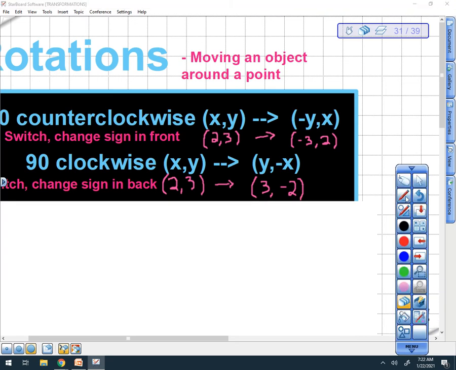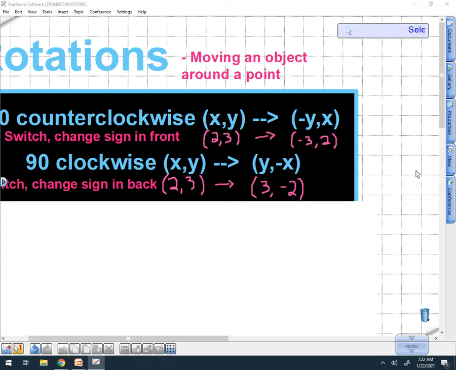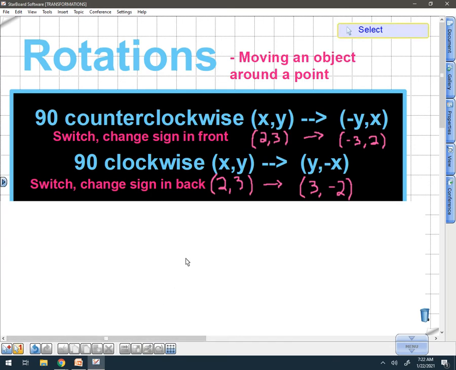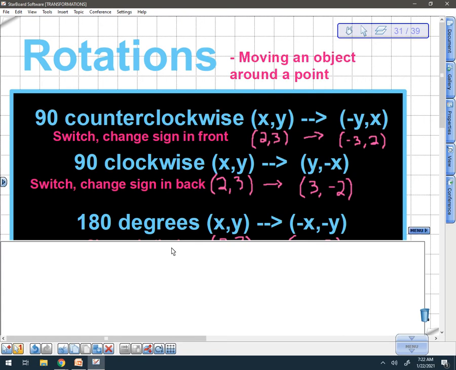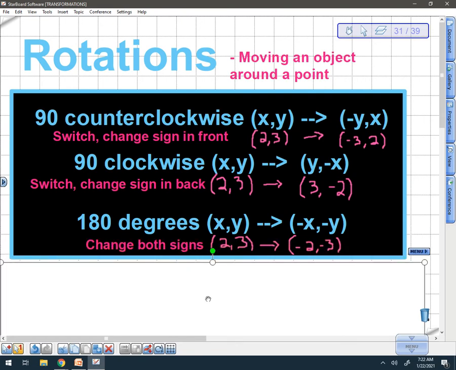All right, and then the last one is going to be, what do I do if it says to rotate it 180 degrees? If it's 180 degrees, which means you're going to the complete opposite side of the graph, it doesn't matter whether it says 180 degrees clockwise or 180 degrees counterclockwise. That's the same thing. It's moving to the same spot. All that matters is if it says 180, all you do is change both signs. So the numbers don't move this time. You just change the sign.